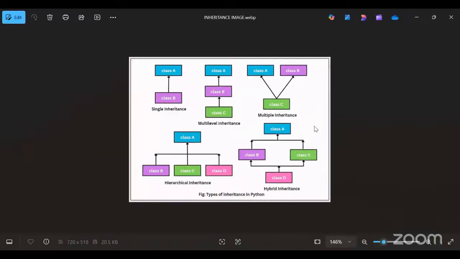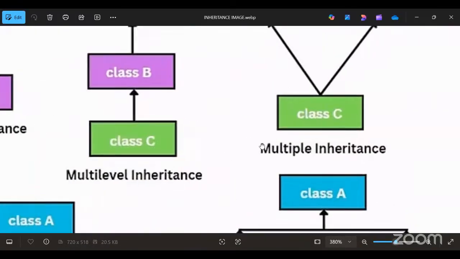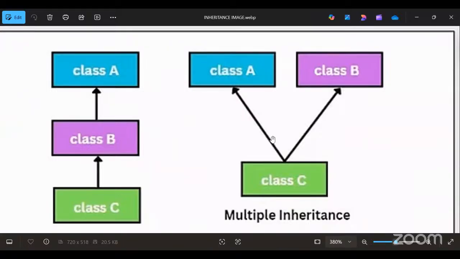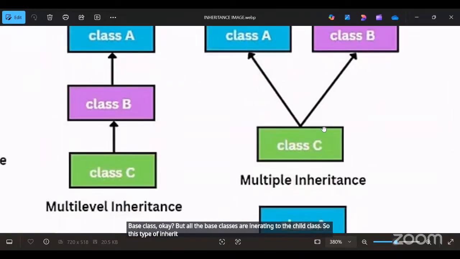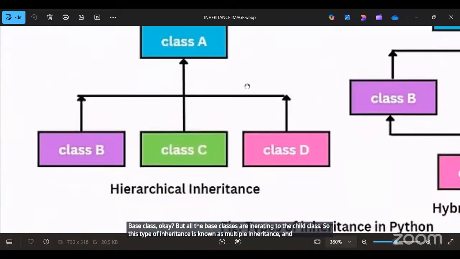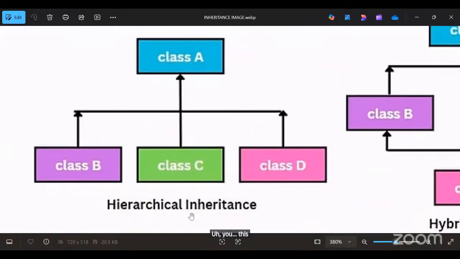In multiple inheritance, you have only one child class, but more than one parent class, more than one base class. Class A is a base class, and class B is also a base class. Both classes have only one child class. You have more than one base class, but all the base classes are inherited by the child class. This type of inheritance is known as multiple inheritance.